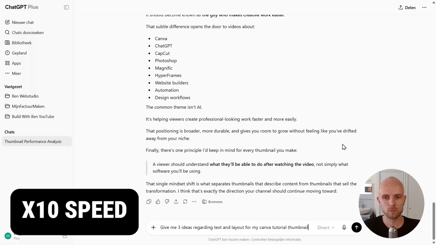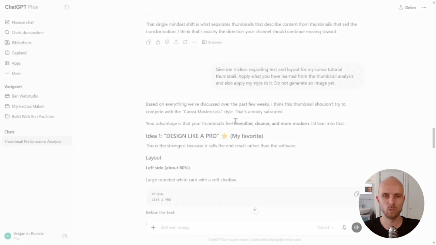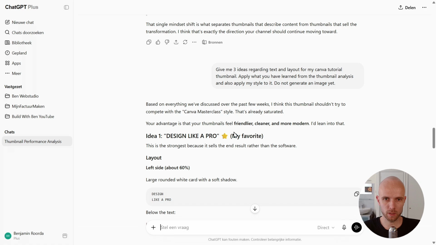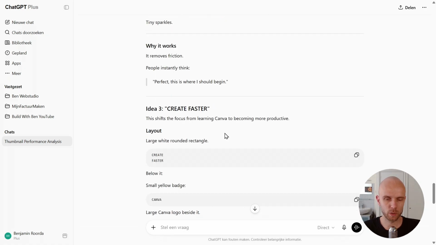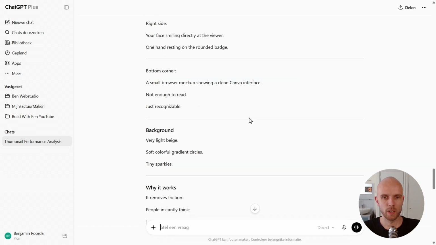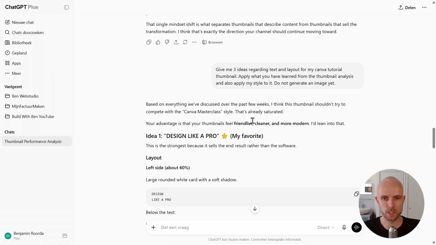So now it's time to generate a thumbnail concept. But before we do that, we need to decide what text and layout we're going to use on our thumbnail. So I'm going to ask ChatGPT to give me 3 ideas for text and layout, and then I'm going to pick one, and then we're going to generate the thumbnail. So ChatGPT came up with a few ideas like design like a pro, start here, and create faster. Now I think I like design like a pro best, so let's go for that one.